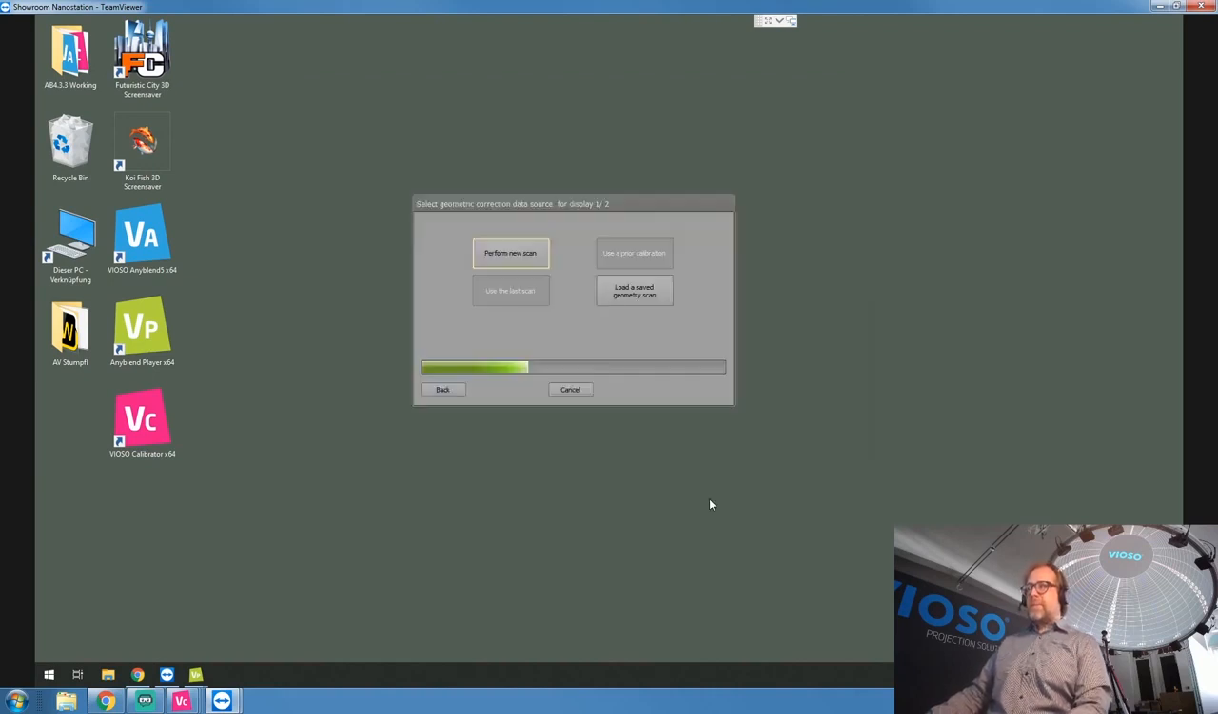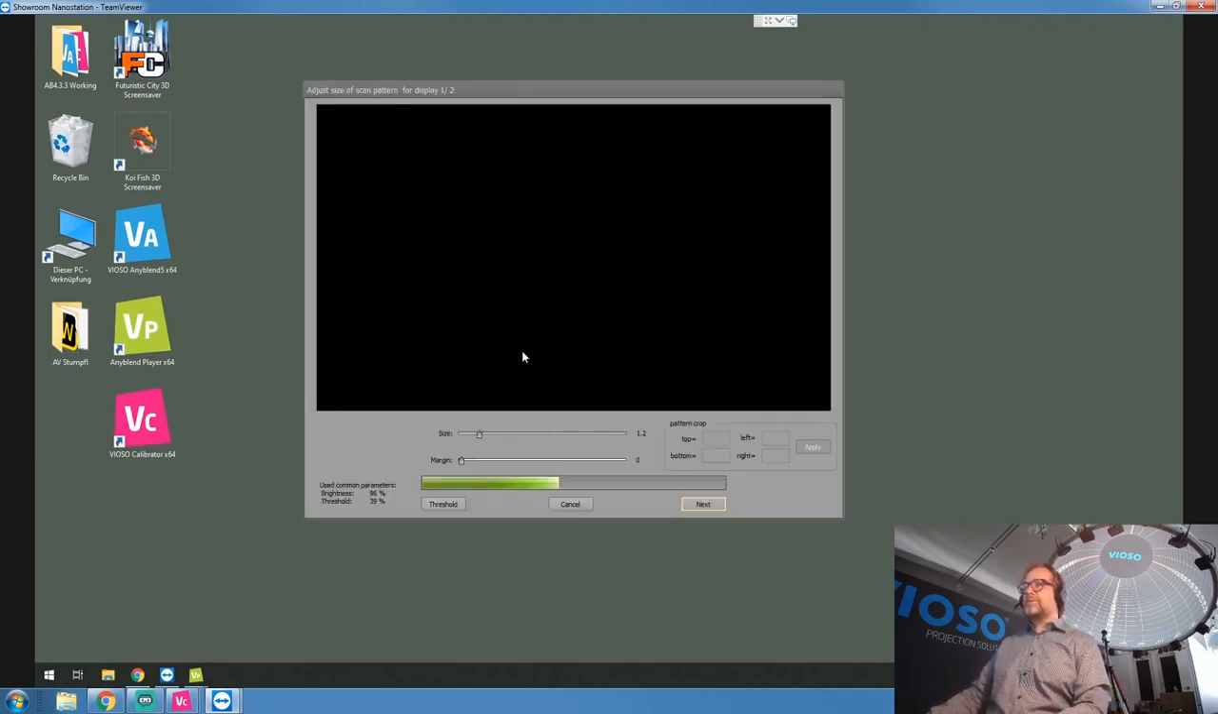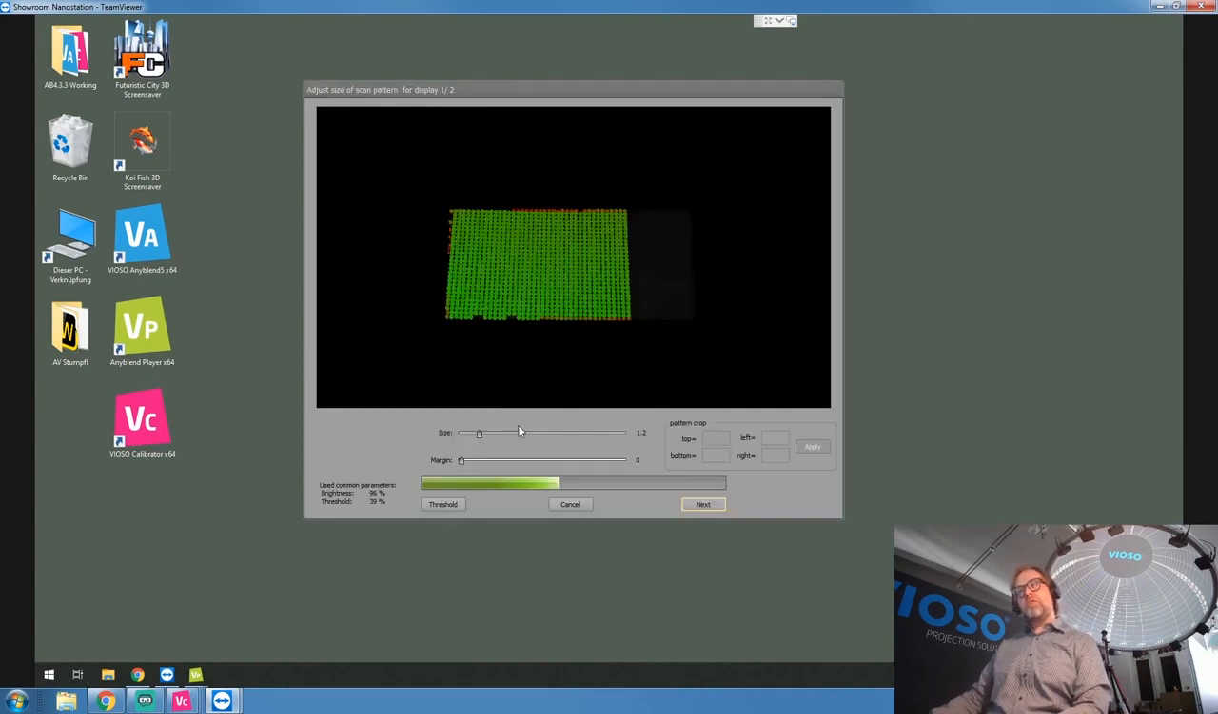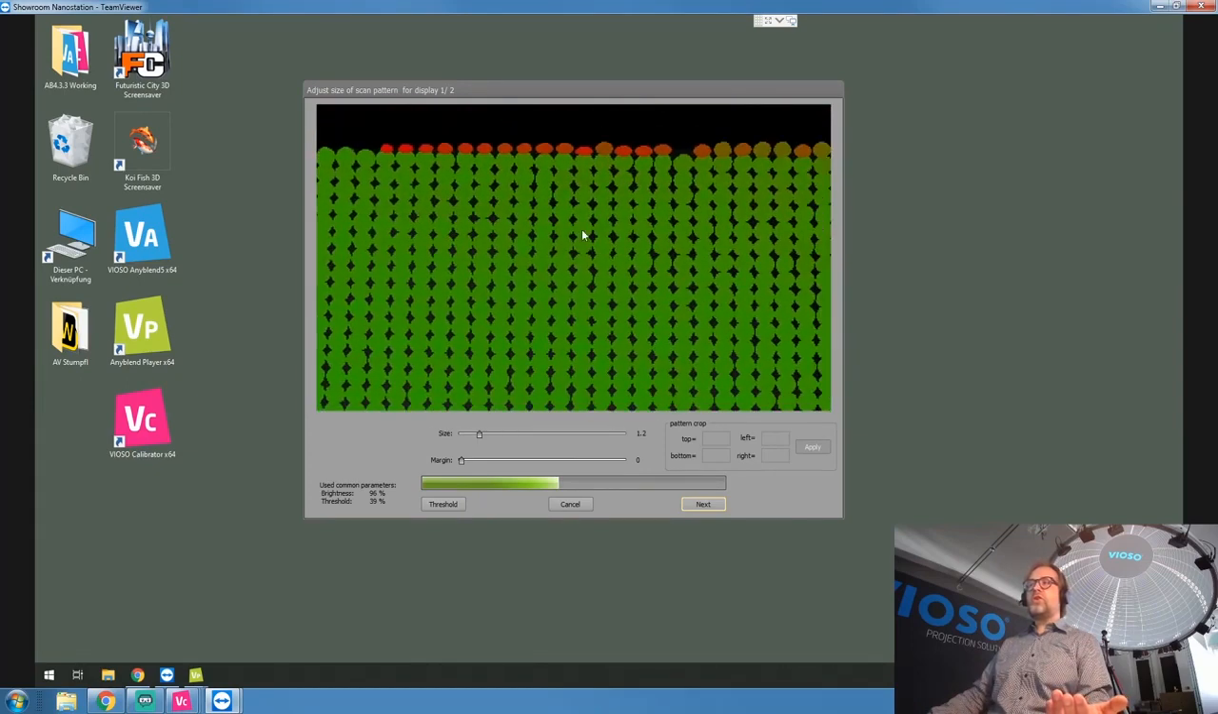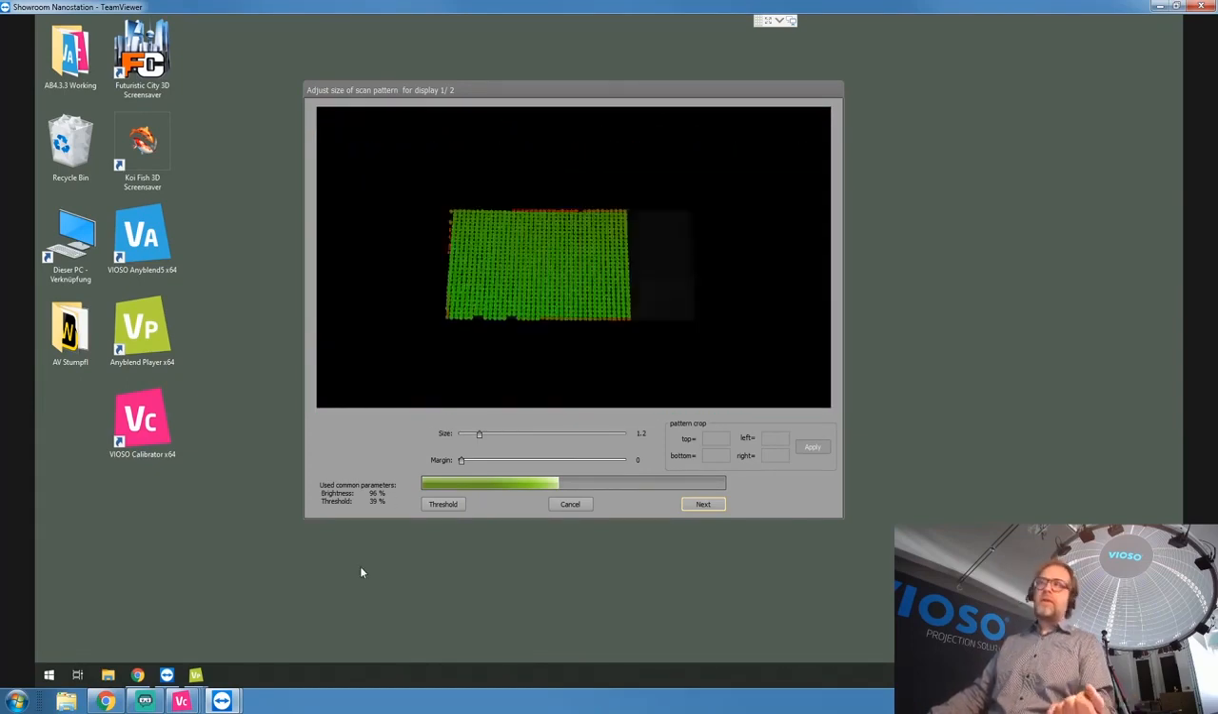Let's go to next. We perform a new scan because we haven't done one before. Now this is a preview of how the testing patterns look. What you cannot see right now is the projection itself. That's simply because I have just this one camera over there. The projectors have now displayed white dots and the camera has filmed these white dots. What we want to have is as many dots as possible and all green. That's a rule of thumb. If there are some dots not green, then probably there's a reason for it.